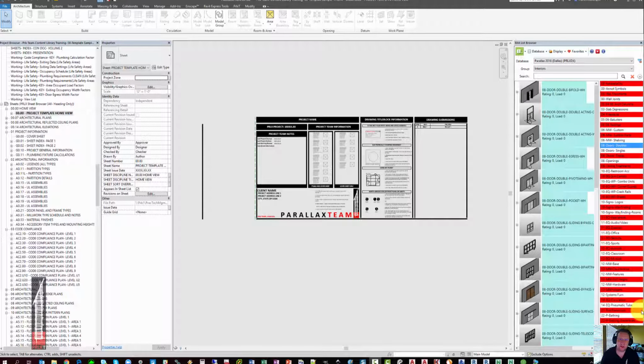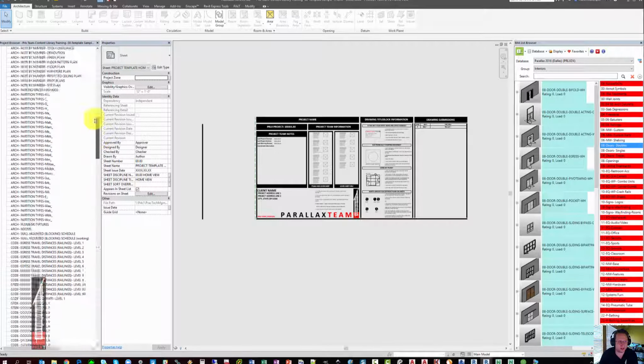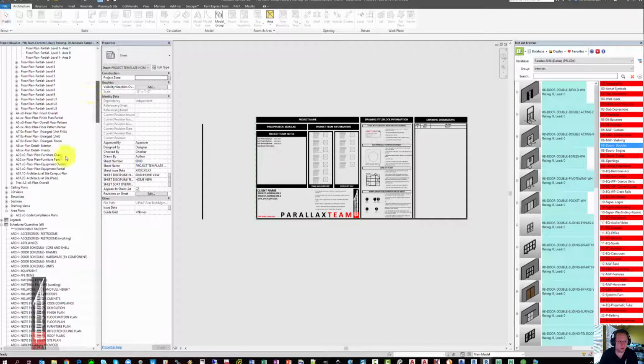In this video, we'll step through the workflow that's built into the template for completing a code compliance plan, including the occupancy schedules, the partition fire rating, the door fire rating and egress calculations, and the travel distances. The first thing that we're going to do is open up one of the code compliance plans. I'm going to use level 1.